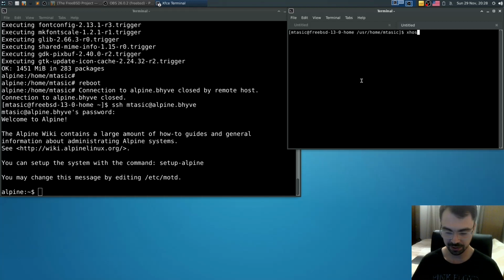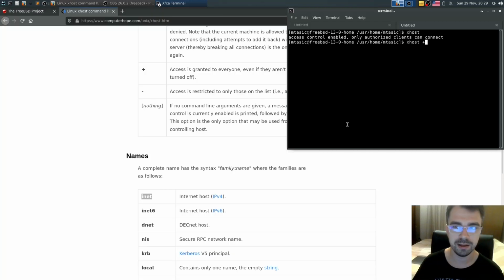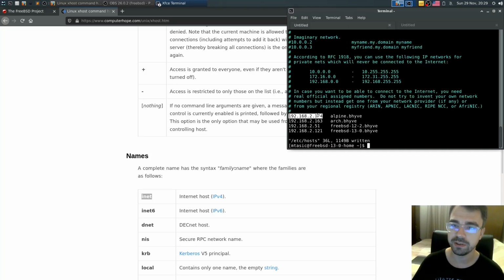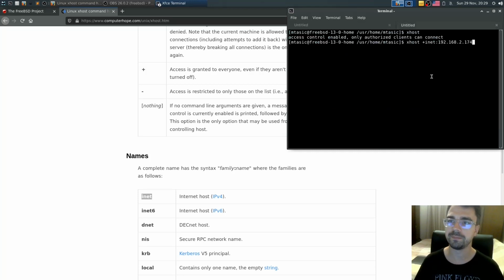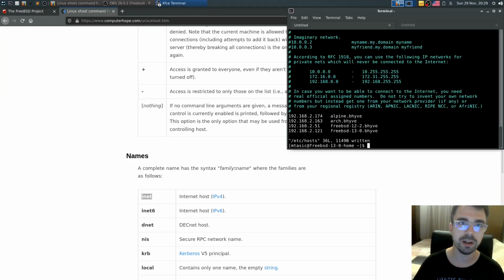So now on the host machine, I'll need to use xhost. Let's see if that's installed. Xhost control enable, only authorized users can connect, and then I'll say the IP address of Alpine. Add it to the control list. Let's also add, all right, let's for now do that.